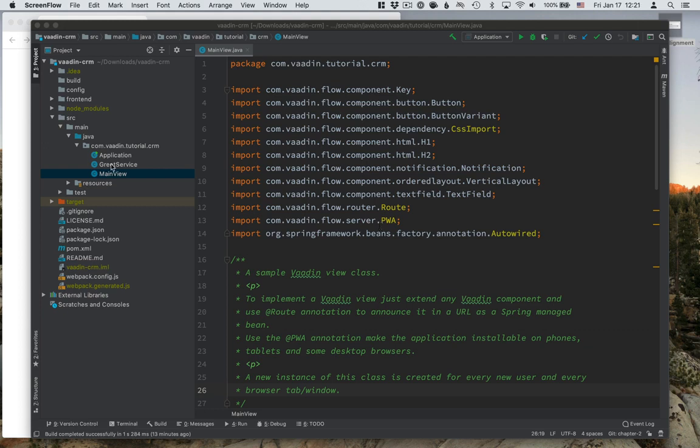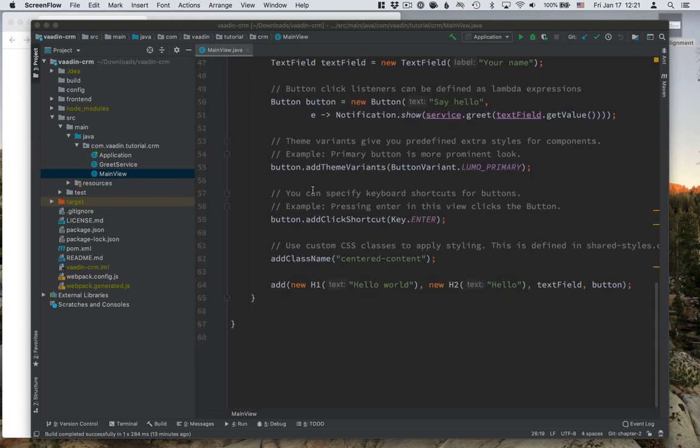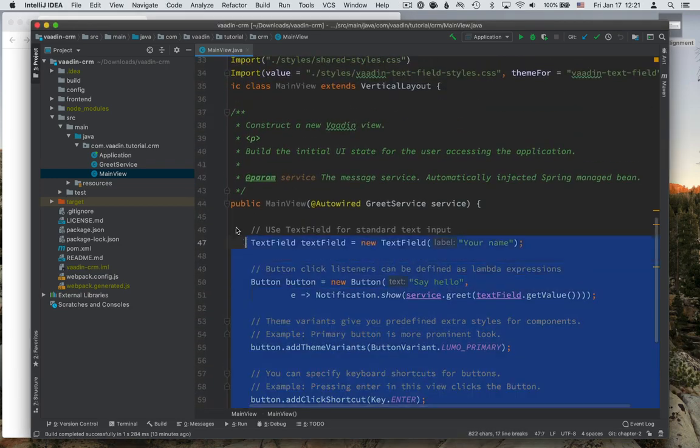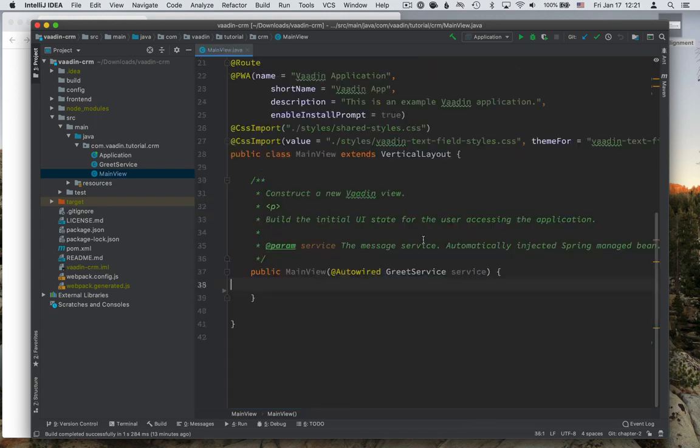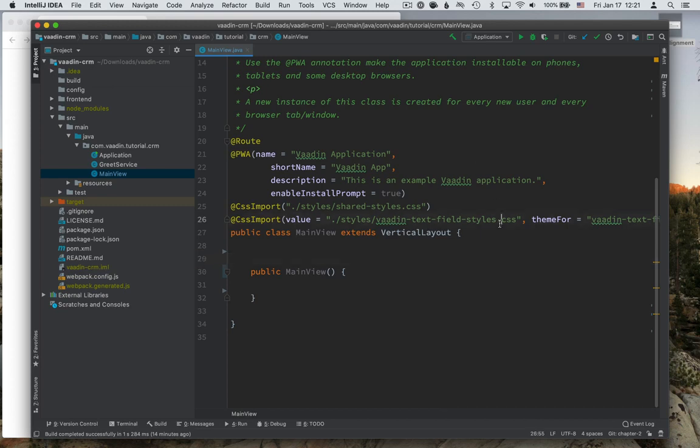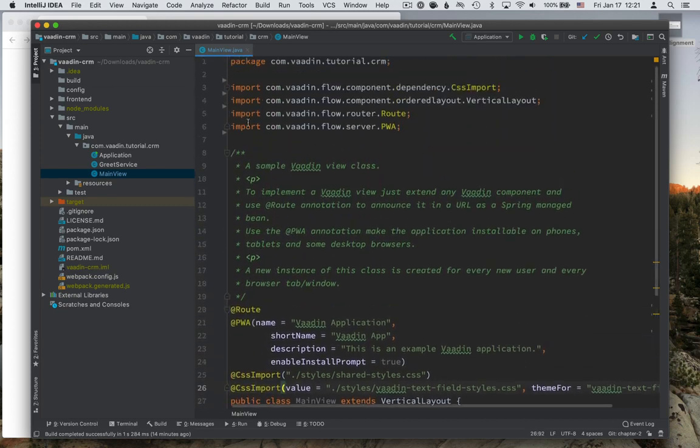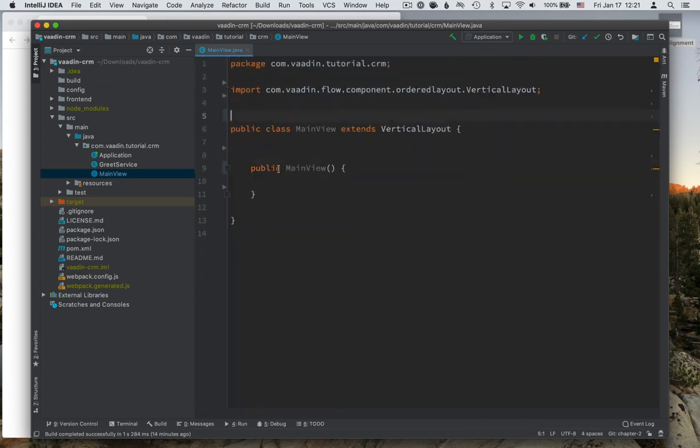Let's get started. So I'm in the project here in the main view class, and there's quite a bit of stuff here when you download the project starter. So let's go ahead and first just clear out everything so that we can focus on just learning from scratch. So I'll clear out everything that's inside the constructor. Let's take out the auto wire here. Even going to clear out all the comments here. Okay, so now we have a clean slate.